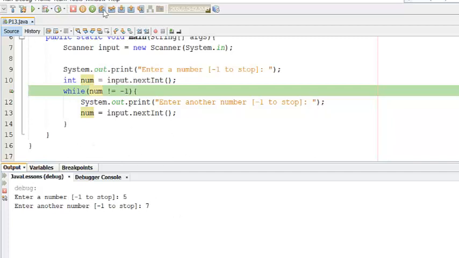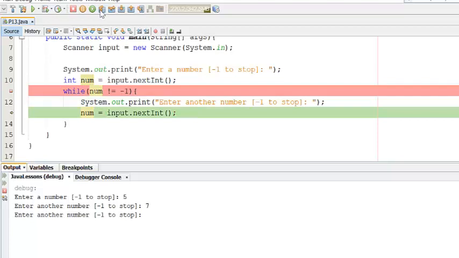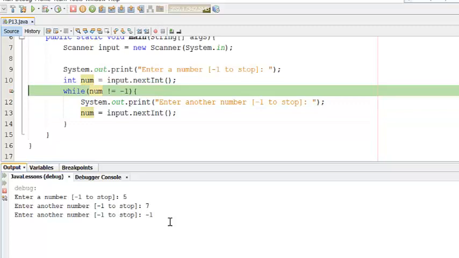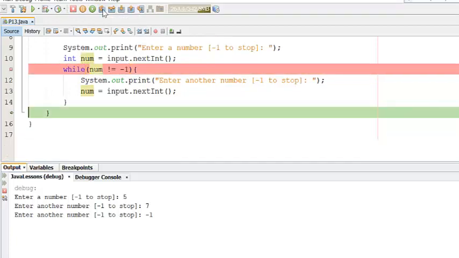it will go back to the while. Is num, which is 7, not equal to -1? True. So it will step over. If this time I give it -1, so num is -1, is -1 not equal to -1? The condition, as you can see, is evaluated to false. So now, when I click on the step over button, the program will stop this loop and jump from here to outside the loop. And in this case, it will halt the program, as you can see.